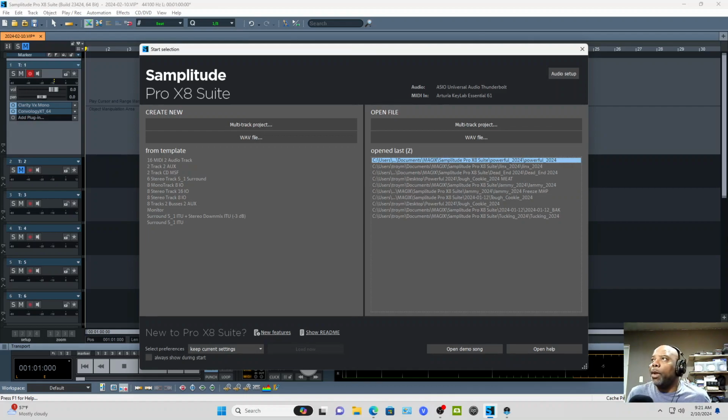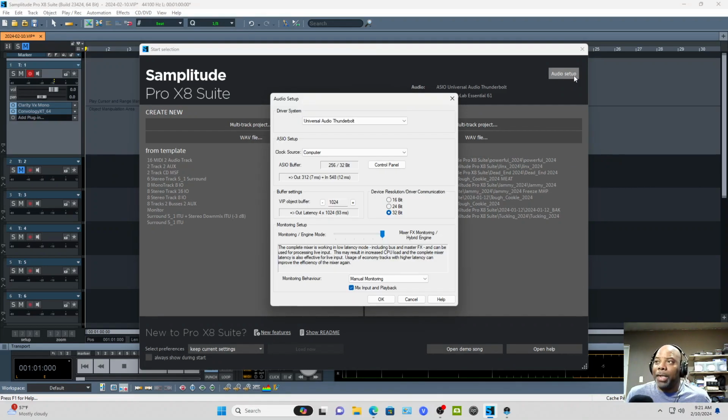Audio setup. And when I click this little box down here, monitoring behavior, or behaviour, the way they spelled it. That's the way they spell it in that country. And having your monitoring and engine mix, right? Let me see. I'm gonna do this. Now, if I switch it, it's gonna jack up.